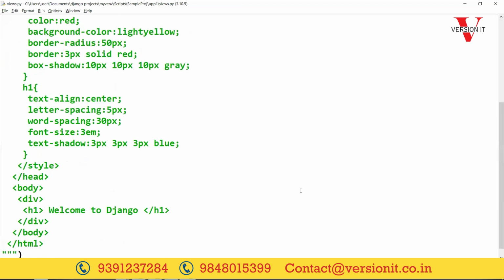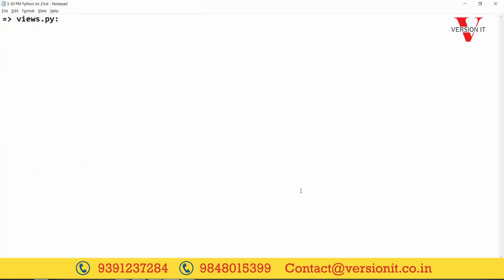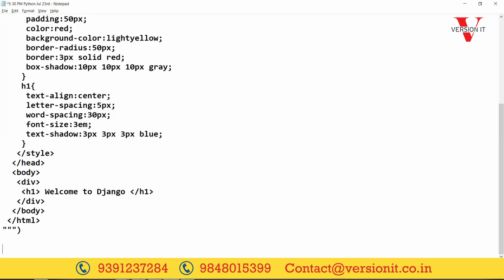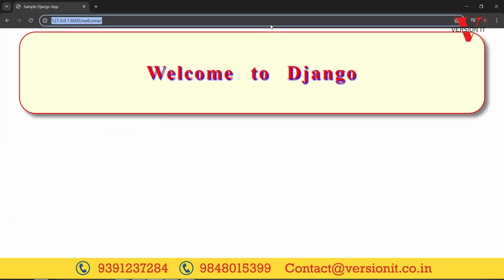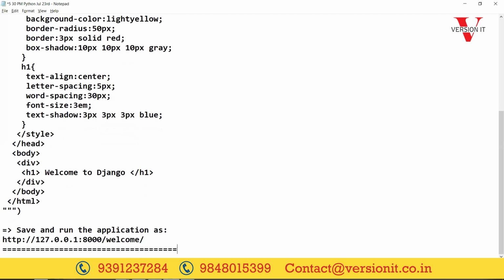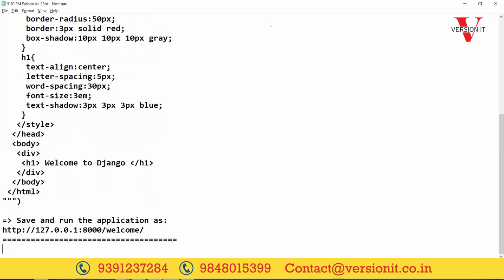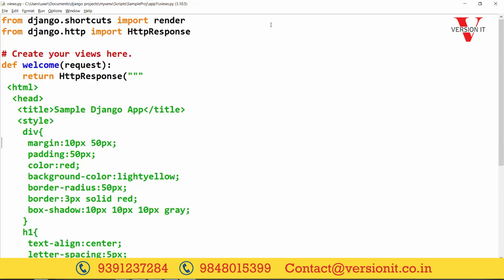Just write the file there, and once the file is modified, save and run the application. Go to HTTP localhost, give the view name, and it will work. That's it. Even you can integrate with bootstrap and write whatever we need. So inside that HTTP response, we are writing the content and presenting it.